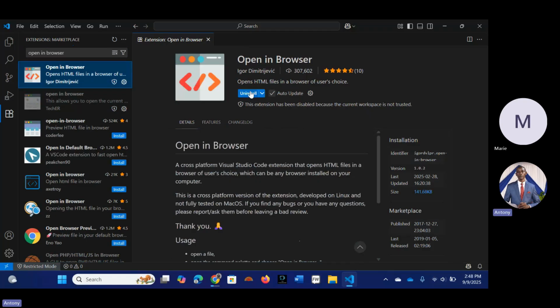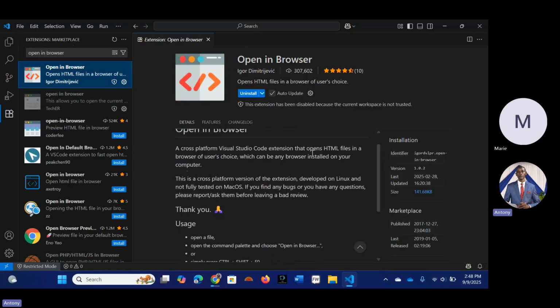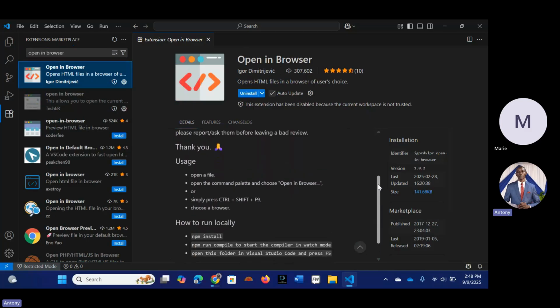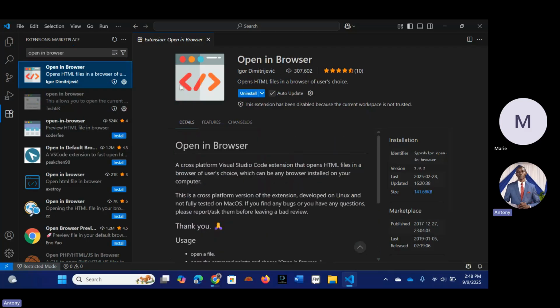You ensure you install it. Mine is already installed. Look at it, it looks like code. This is the icon for HTML code. This is how it looks: this is the opening tag, and then it has a slash and then the closing tag. We are going to be covering these opening and closing tags as we continue. You can also read a little bit about what it does down here, like if you want to open code and all of that.